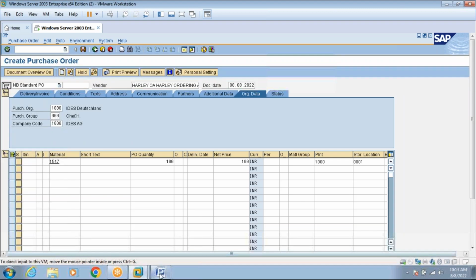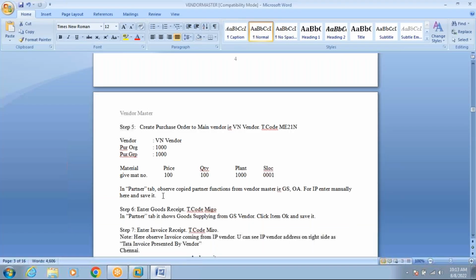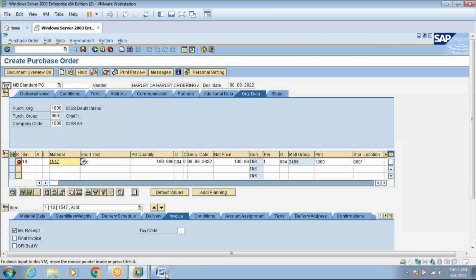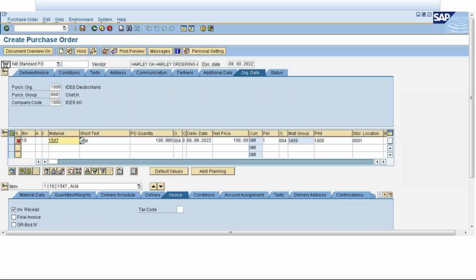Before saving this, we need to check in the partner tab and observe the partner functions copied from the vendor master. So we got this GS, OA, IP. Where to check this? Go here in address. Some error is there, we'll check what it is: blocked for purchasing material.